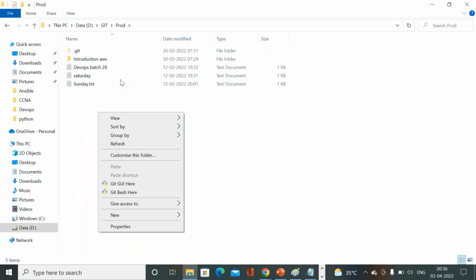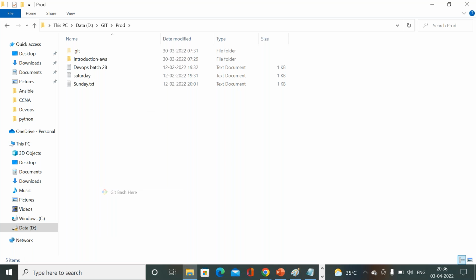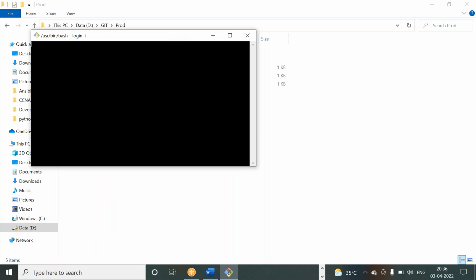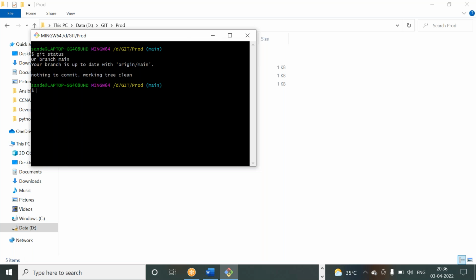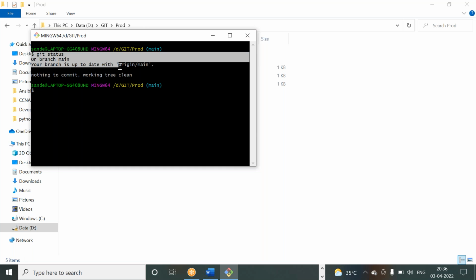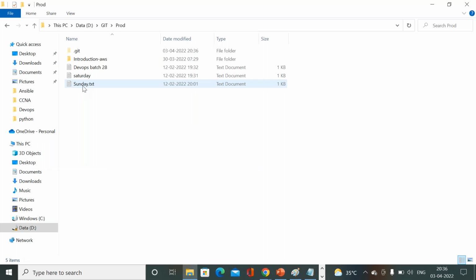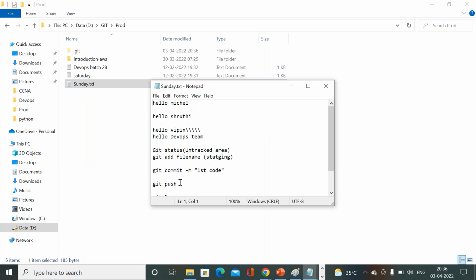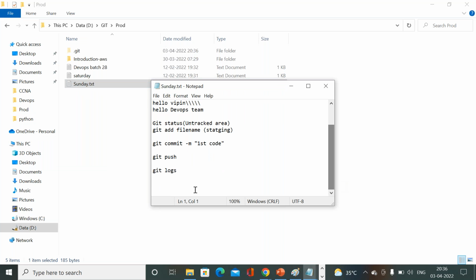Okay. So yeah, Git Bash here. Now I can run git status. At this moment I was up to date. Your branch is up to date. Now what I'll do is modify some code inside of this.